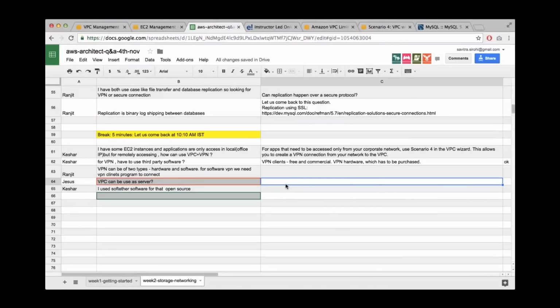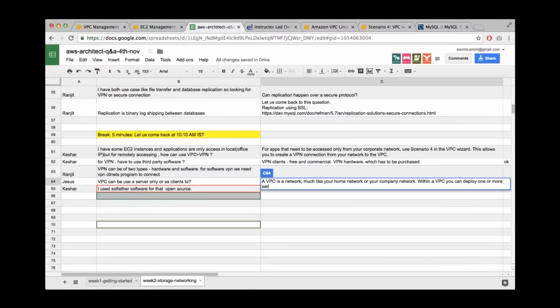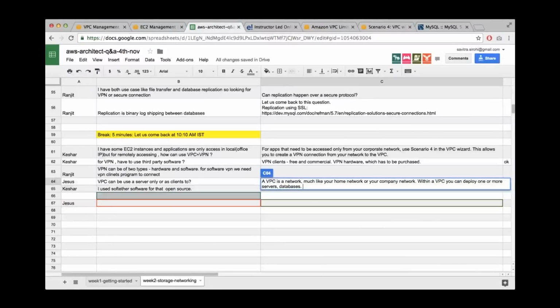Okay. Jesus, can a VPC be used as a server? No. So a VPC is a network, actually. It's a network, much like your home network or your corporate network. So it's just a network, and within a VPC, you can deploy one or more servers, databases, etc.